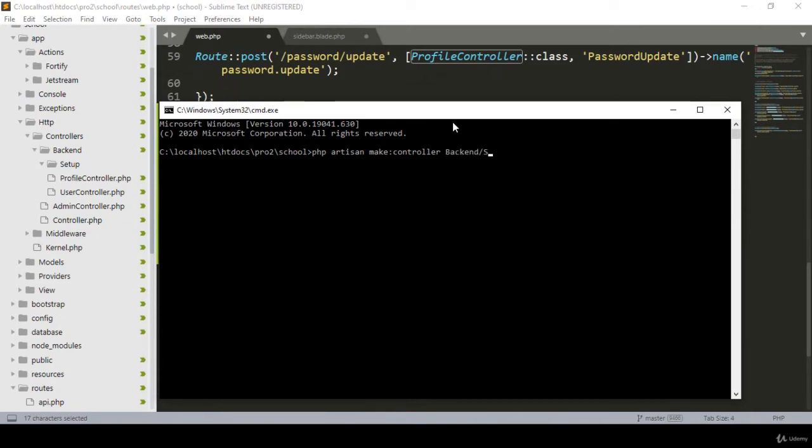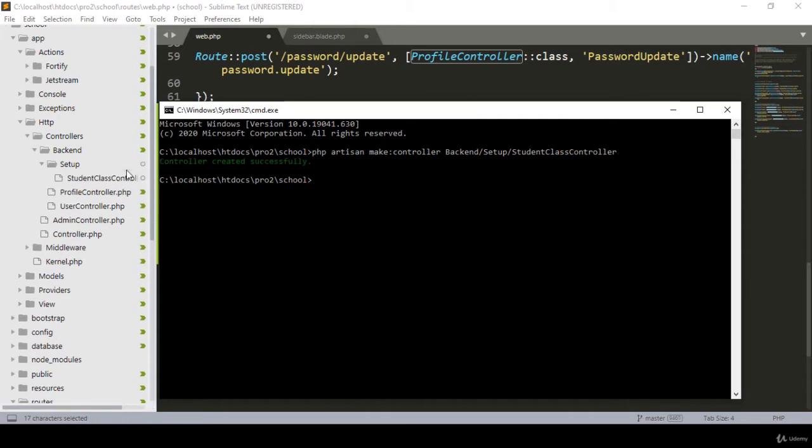folder, and then the setup folder, and here I want to create one of the controllers as a student class controller. So this type of controller I want to create. Now if you click enter, you can see our controller is now successfully created.